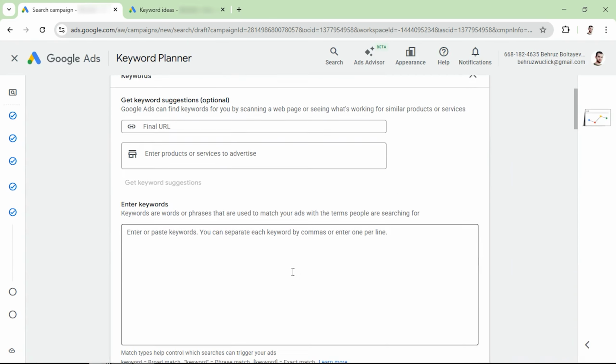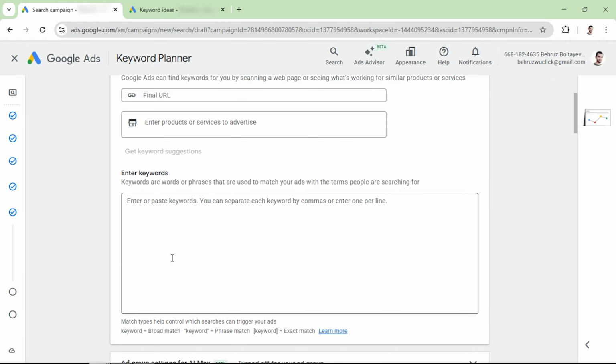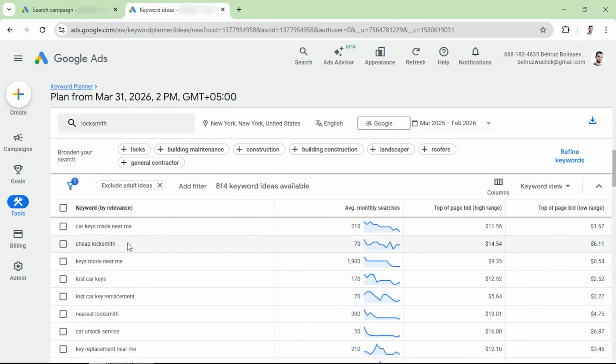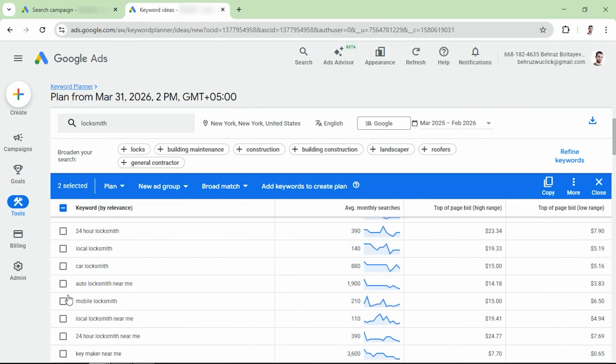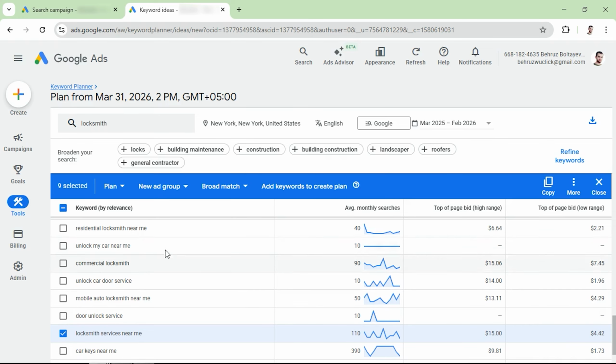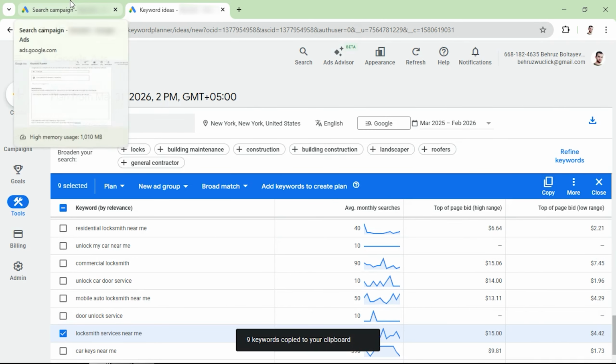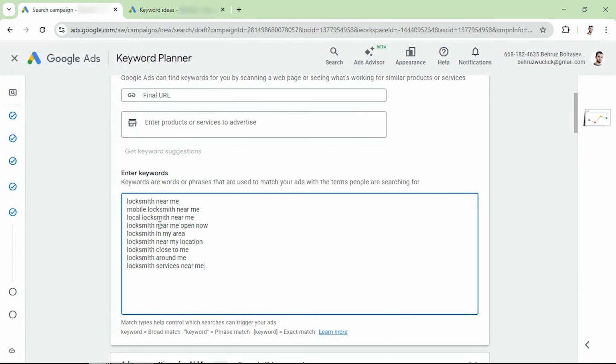And here we need to add our target keyword. So for that, we need to use keyword planner and choose our target keywords. So we're going to go to keyword planner, and I will quickly choose my target keywords. So guys, I've chosen keywords, and we're going to click on copy, and we're going to go to the campaign creation, and here we're going to paste the keywords.